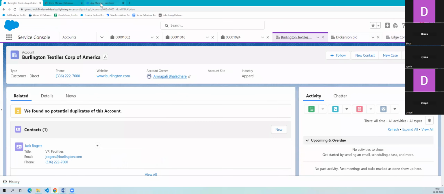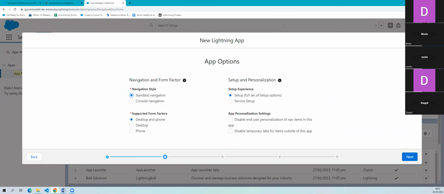Basically, standard navigation is used in every business. Console navigation is only used in the support businesses. So just a minute.